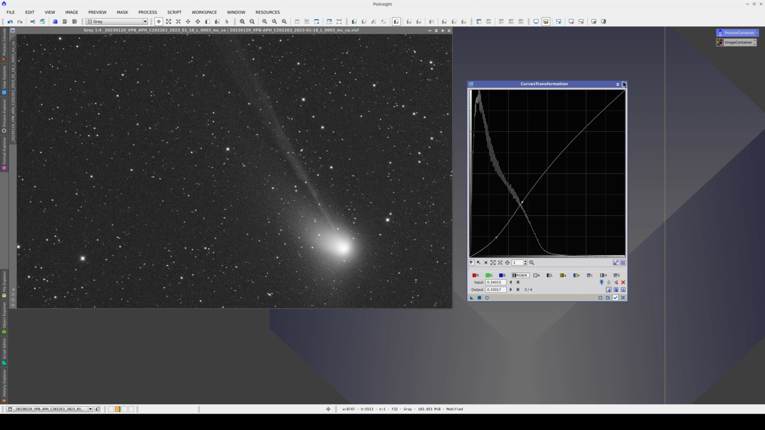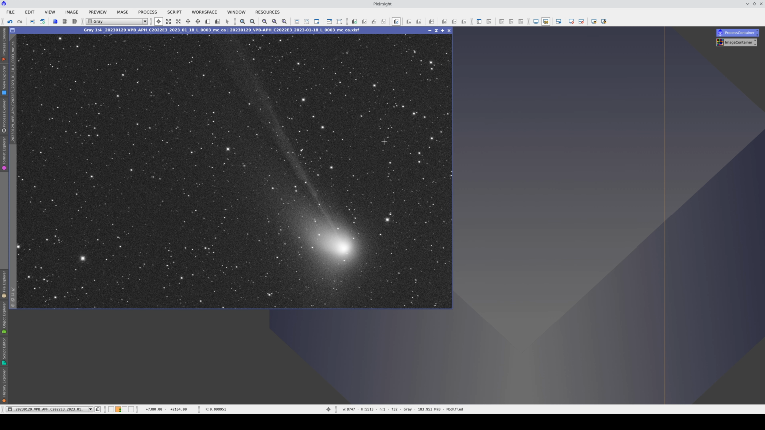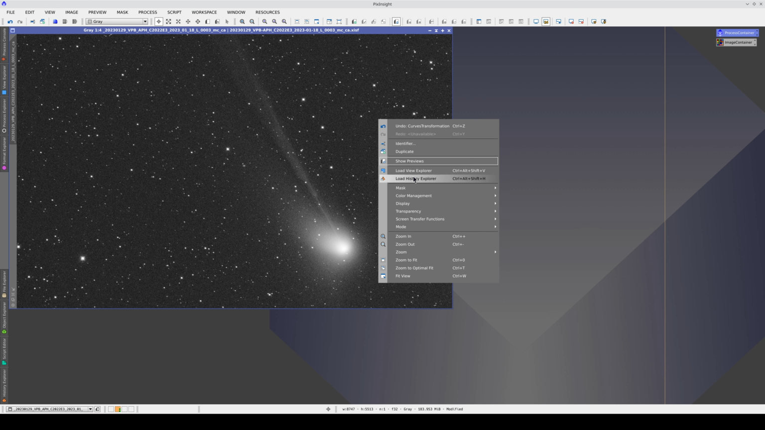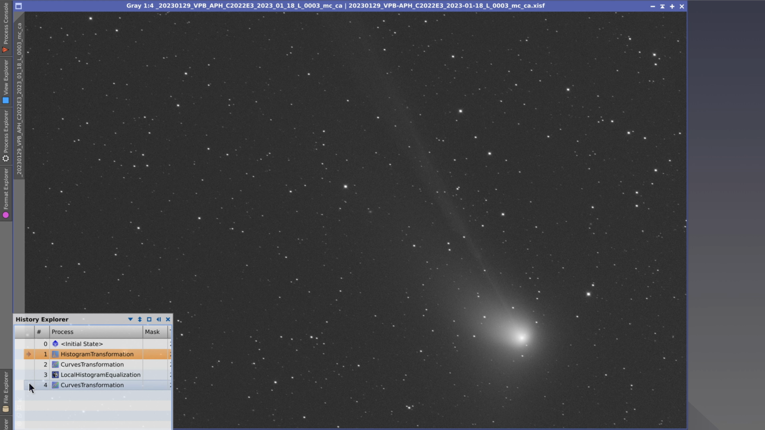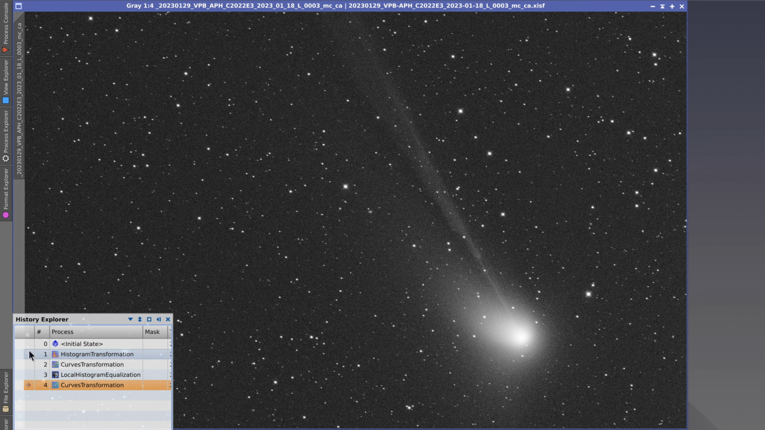Now we've got the best contrast adjustment to maximize the ion tail, which is what we're looking for in this animation. If we go back in the processing history, we can see how the steps after the histograms drastically increased the image contrast. Now we have a sequence of 4 processes that we've applied to this image.